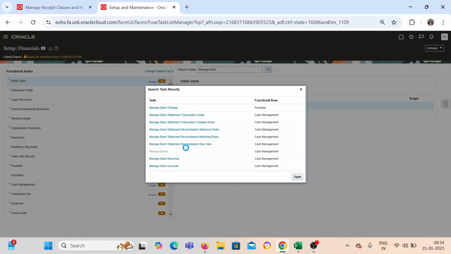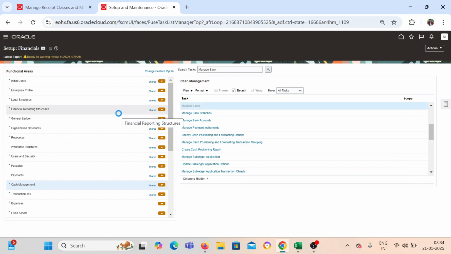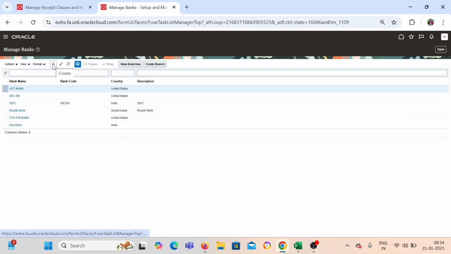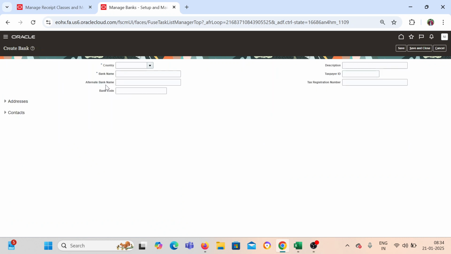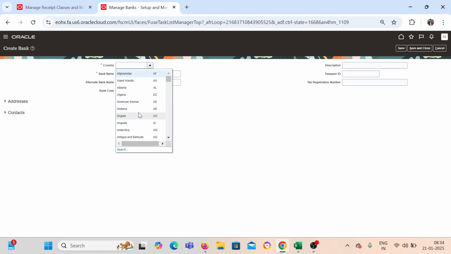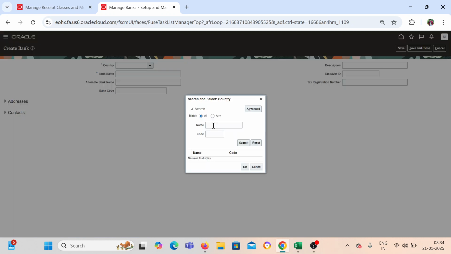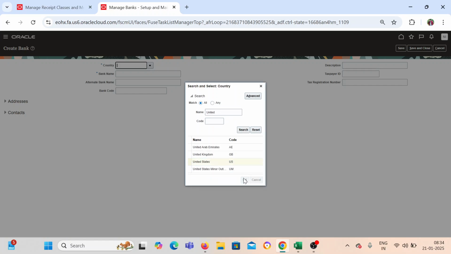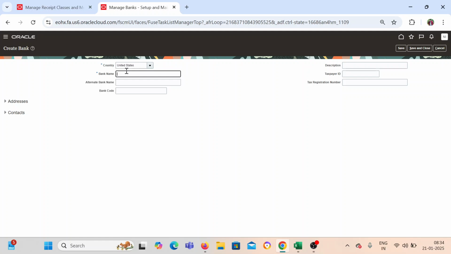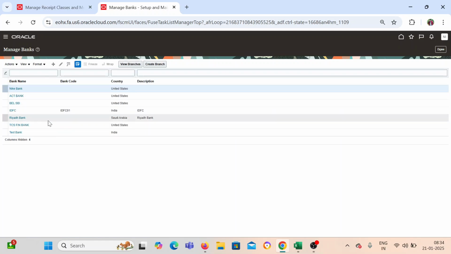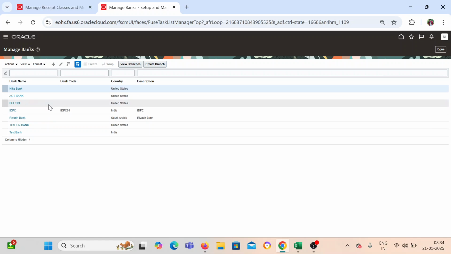Manage banks, create a bank. United. Then save and close. Then this was our bank. Now create a branch for it.